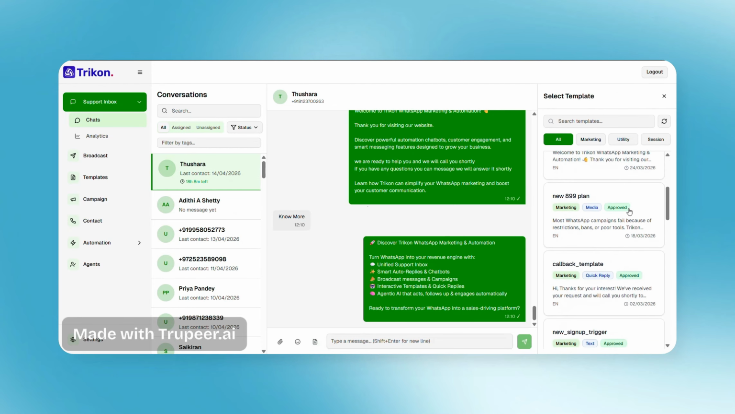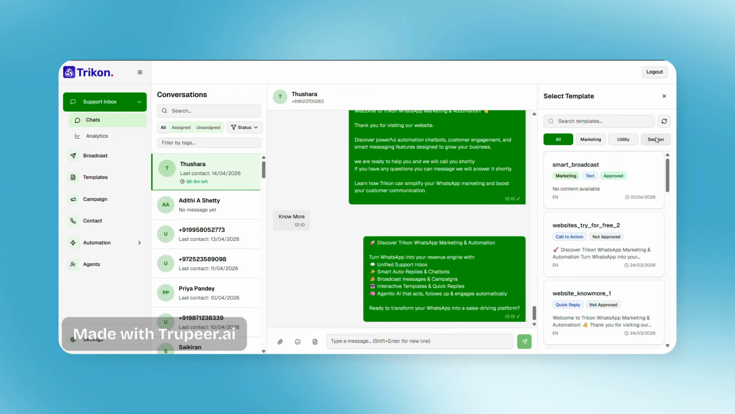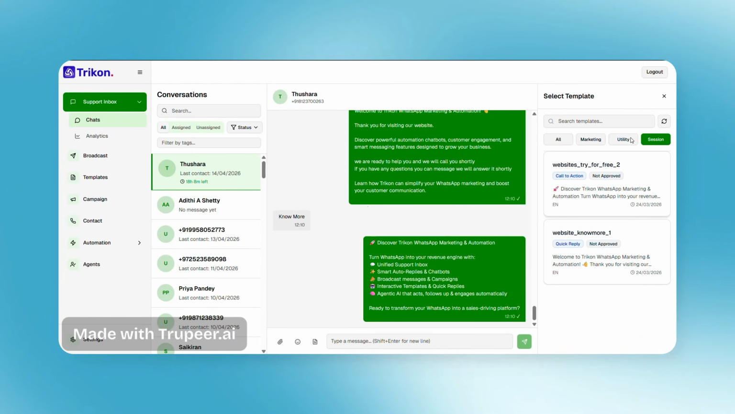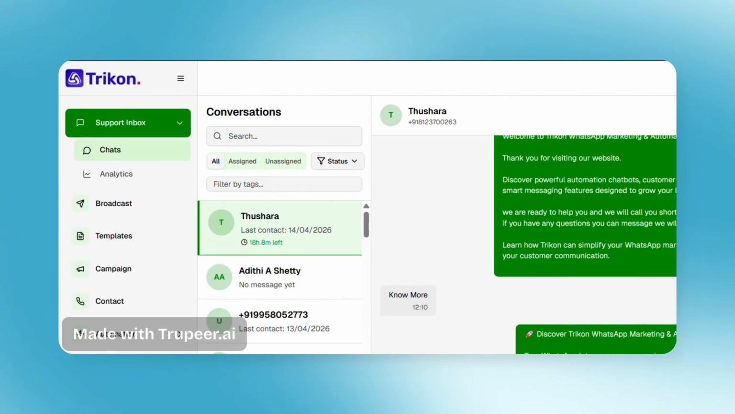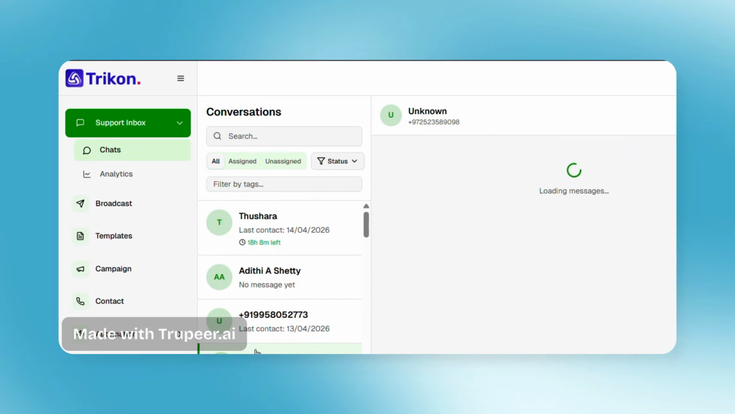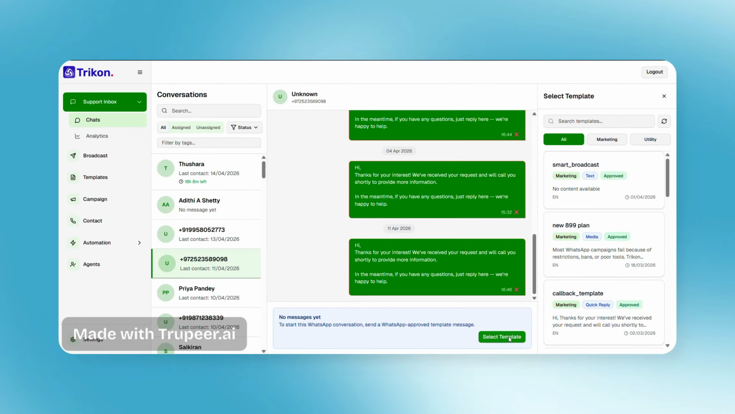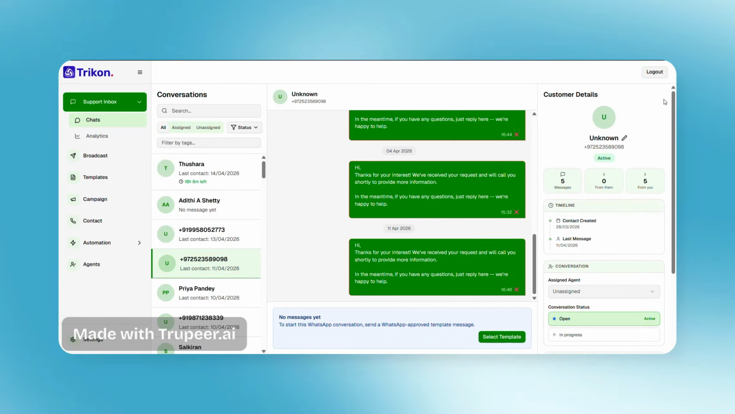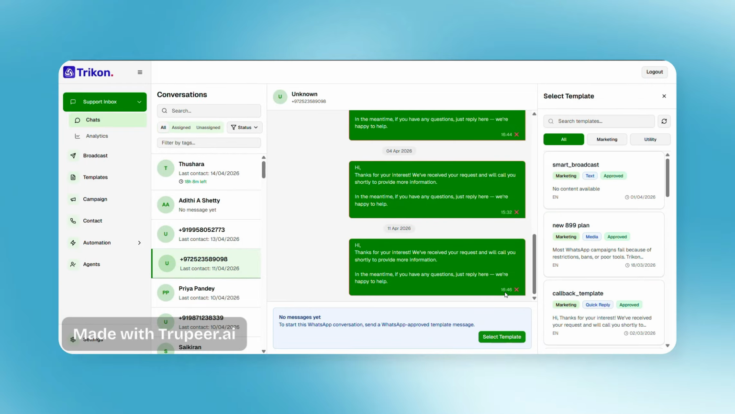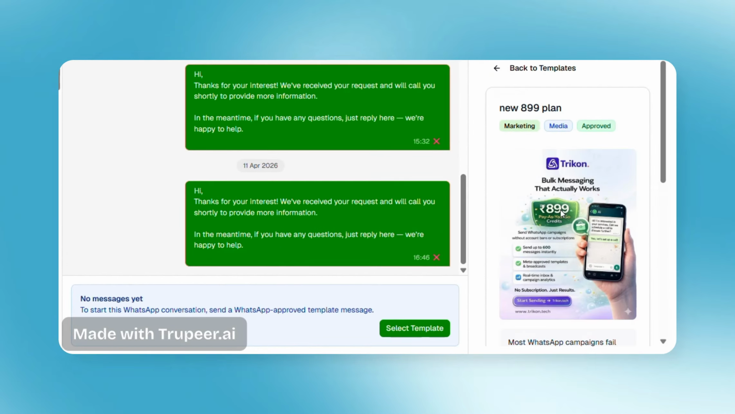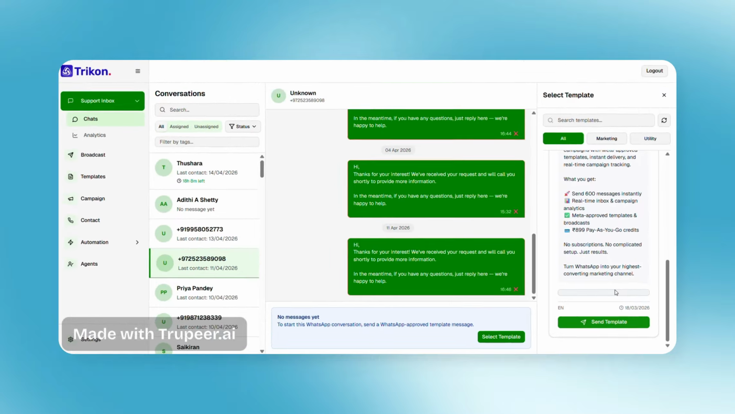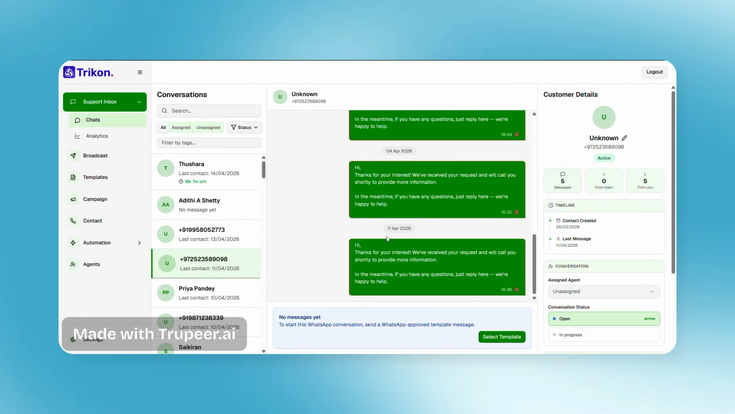An approved template isn't necessary for this process. Within the 24-hour window, you can send a non-approved template. If you're outside of that window, you can select an approved template instead. Once selected, it will appear like this. Click on Select Template, choose your template, and hit Send Template. And that's it. You've successfully sent your template.